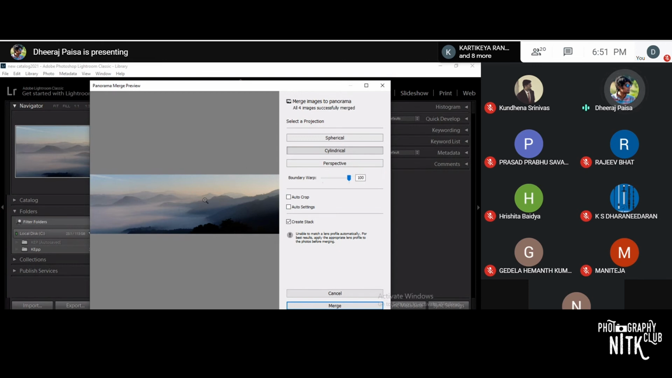You see some kind of distortion is present here. I always prefer spherical over the other two. And you just click the merge option, it will merge into a single picture. But it takes time, so I will not be merging it now. But this is the way how you do it.